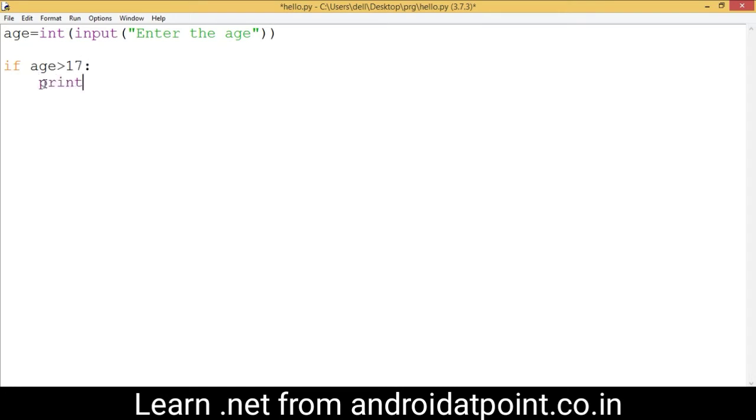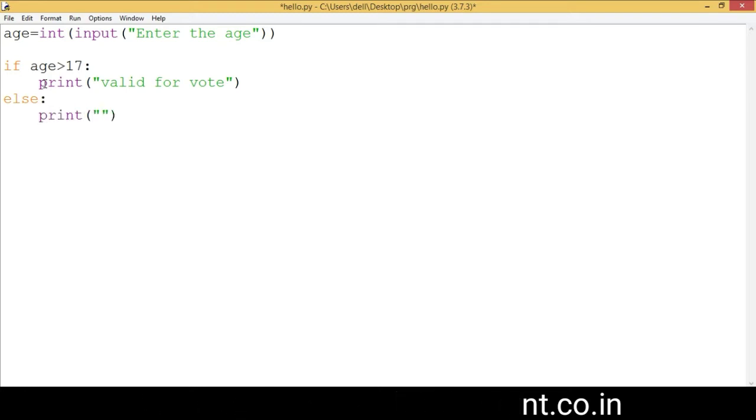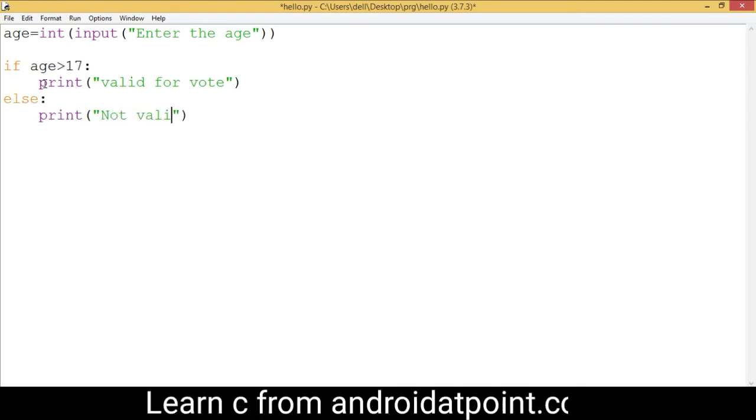Write the message print "valid for vote" and then write else and colon and then print, give the message "not valid for vote". Save it.